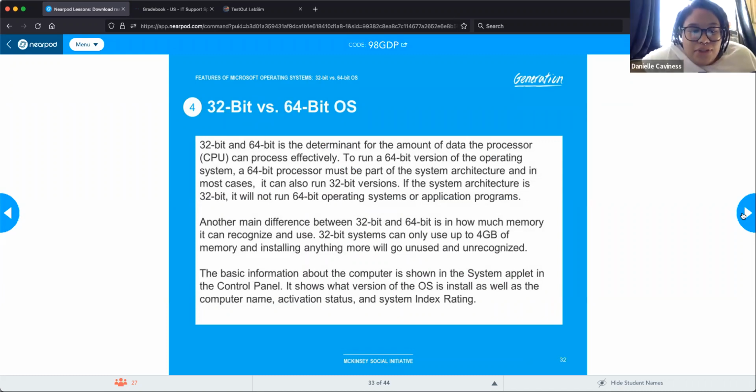Okay, 32-bit versus 64-bit OS. 32-bit and 64-bit is the determinant for the amount of data the processor CPU can process effectively. To run a 64-bit version of the operating system, a 64-bit processor must be part of the system architecture. In most cases, it can also run a 32-bit version. If the system architecture is 32-bit, it will not run a 64-bit operating system or application program.